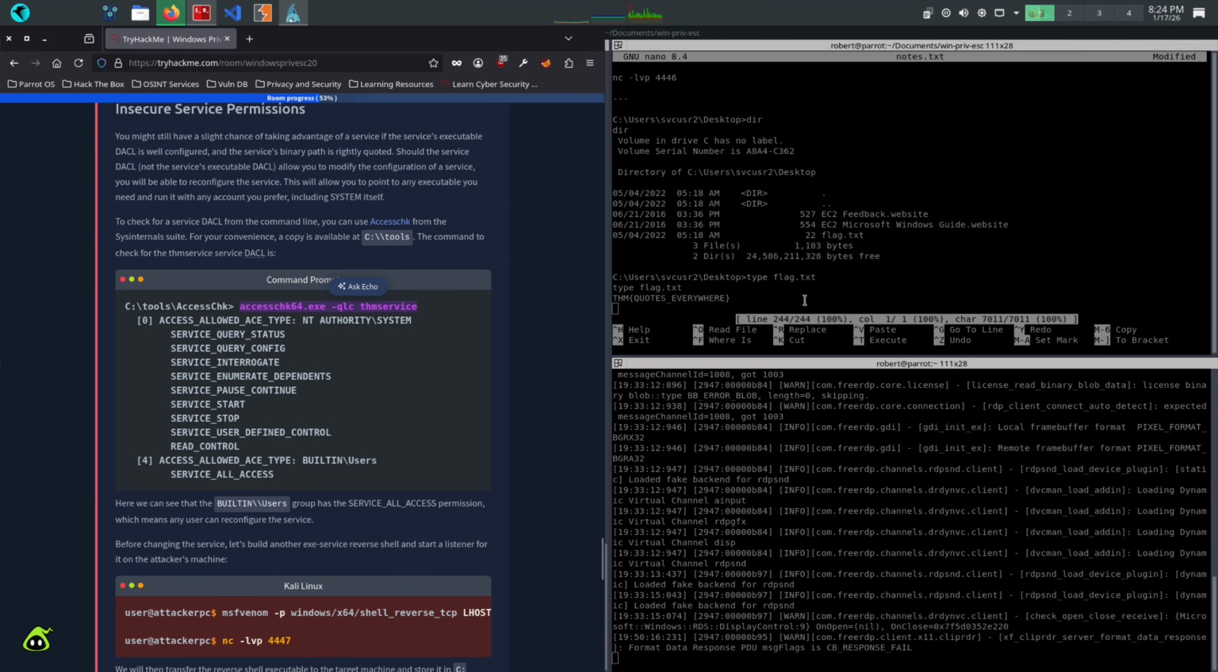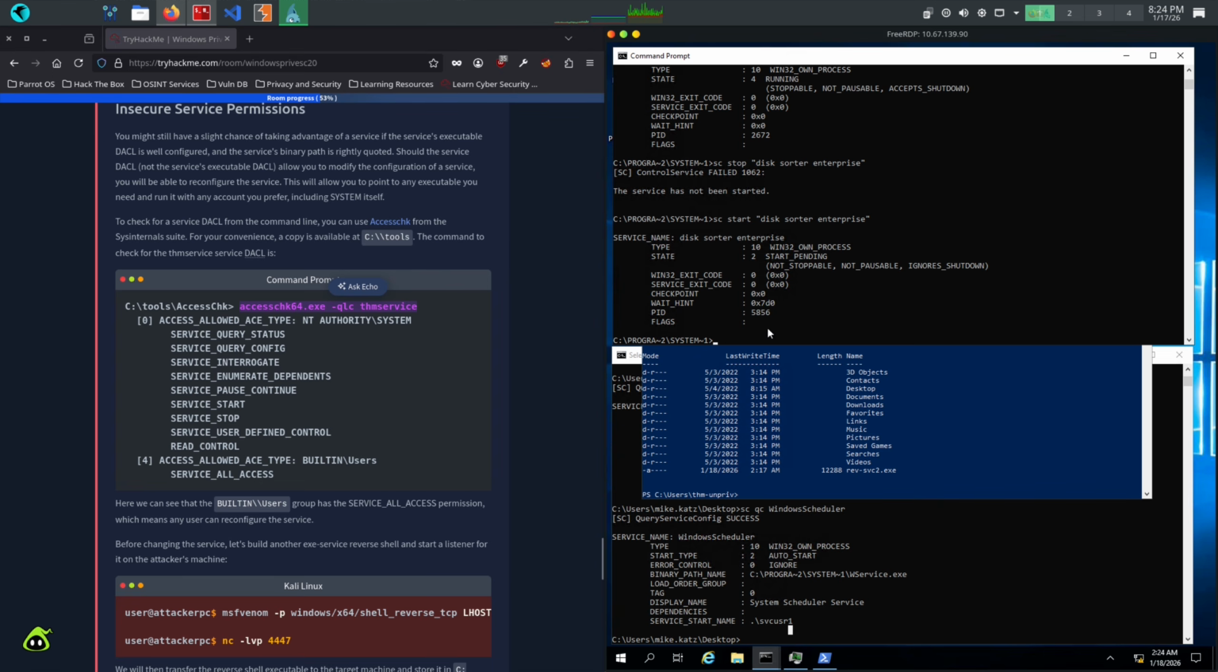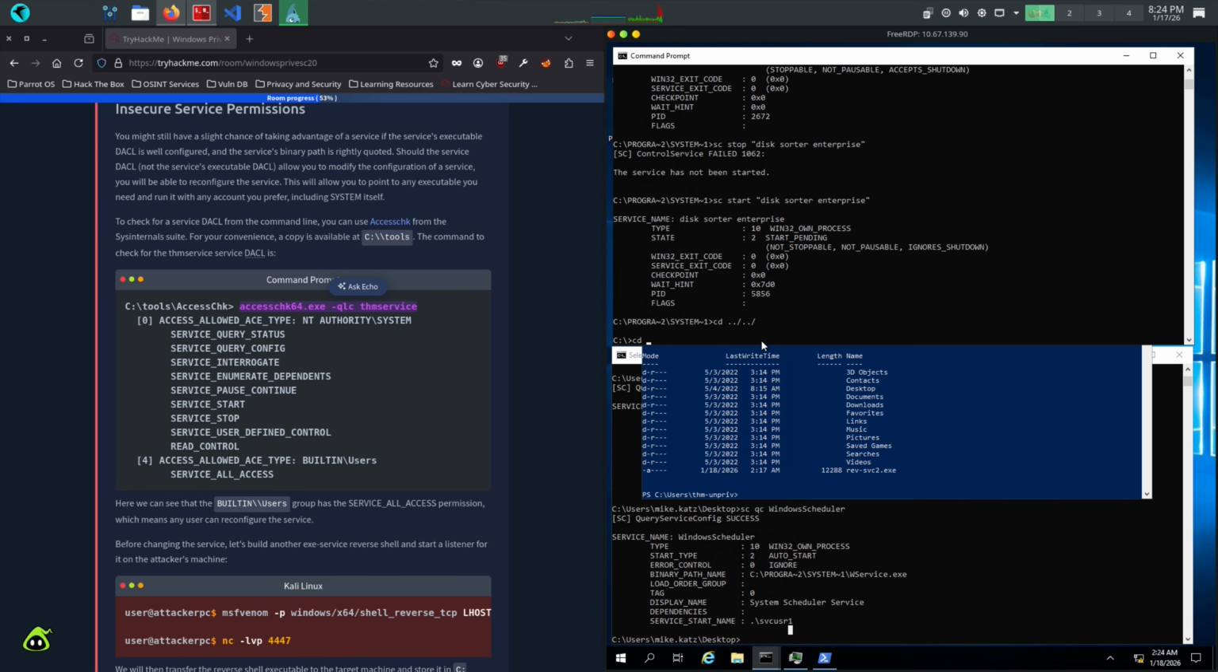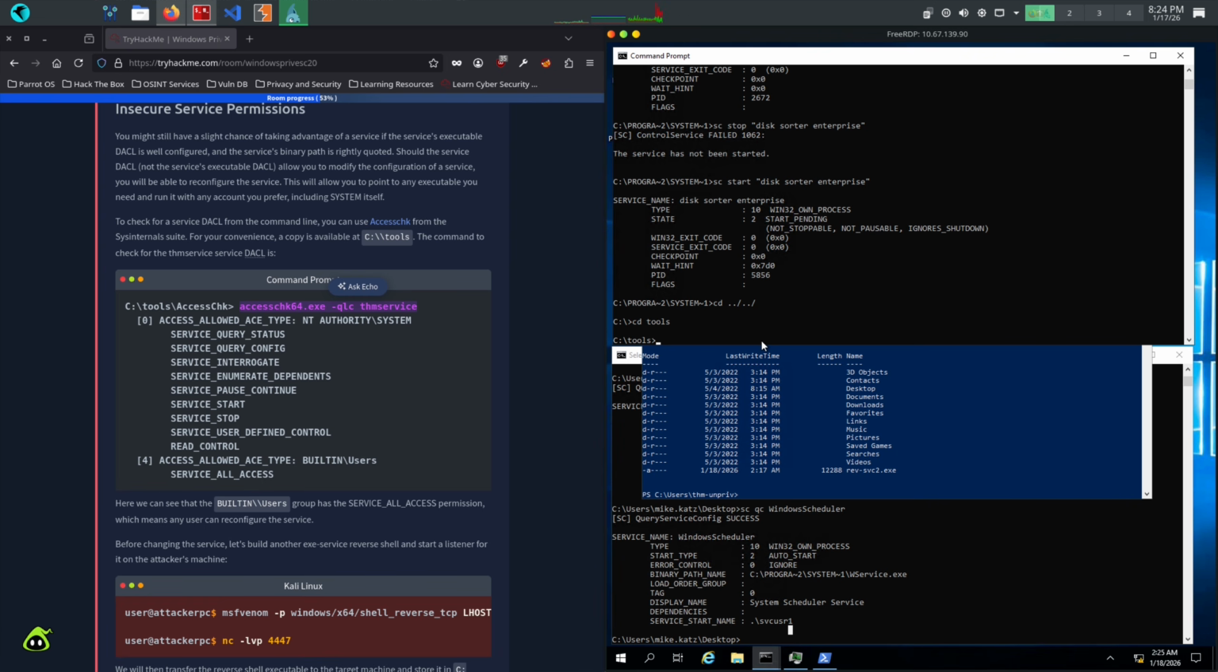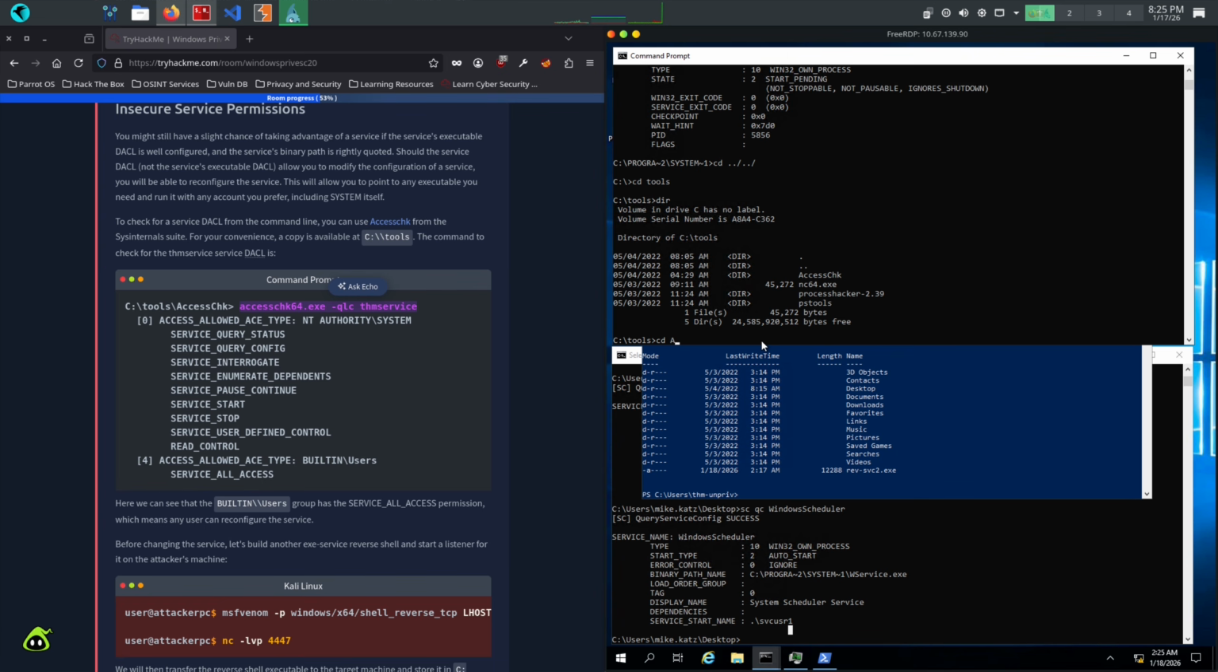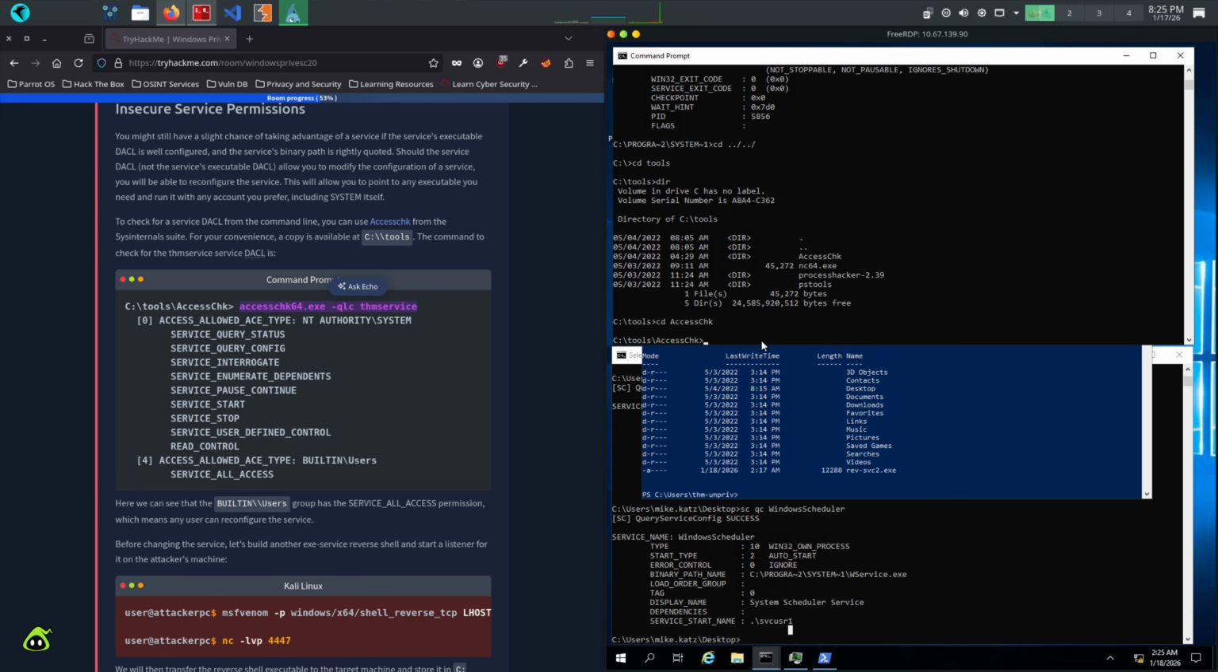Oh, I want to navigate to it though. So those are my notes. Let's go back into our box and cd into tools. And access check.